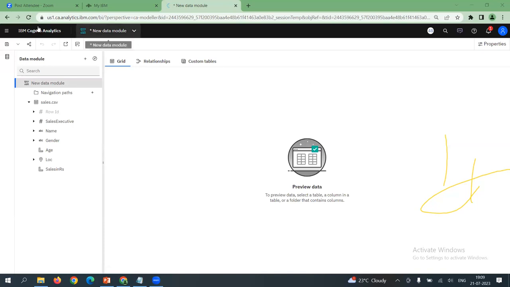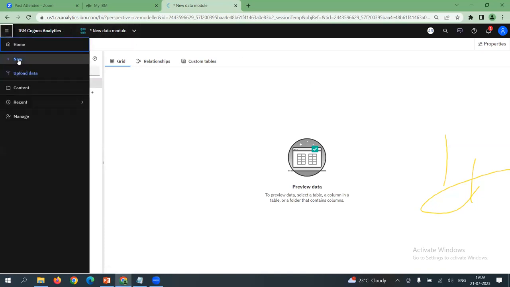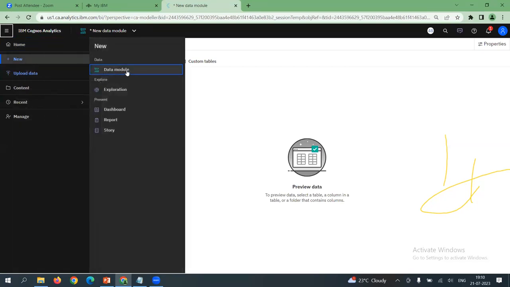Simple thing is we could go to the open menu and choose the new option in the menu, and I have chosen data module. To create data module, essentially you need to have your data uploaded, whether it is a CSV file or Excel workbook or any database table. How to connect to databases? I'll just show the integration of databases to analytics in the coming minutes for you all.